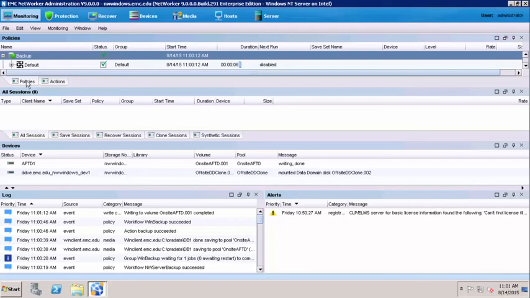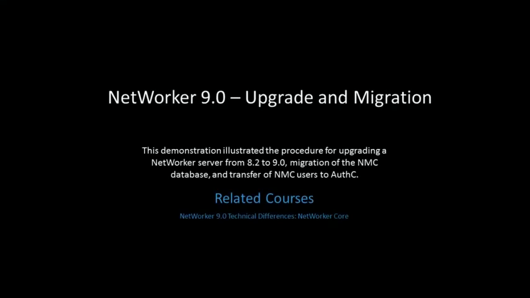So now that we've completed everything, we have upgraded our Networker server from 8.2 to 9. We've migrated the NMC database. And we have migrated our users over to AuthC. This demonstration illustrated the procedure for upgrading a Networker server from 8.2 to 9, migration of the NMC database, and transfer of NMC users to AuthC.